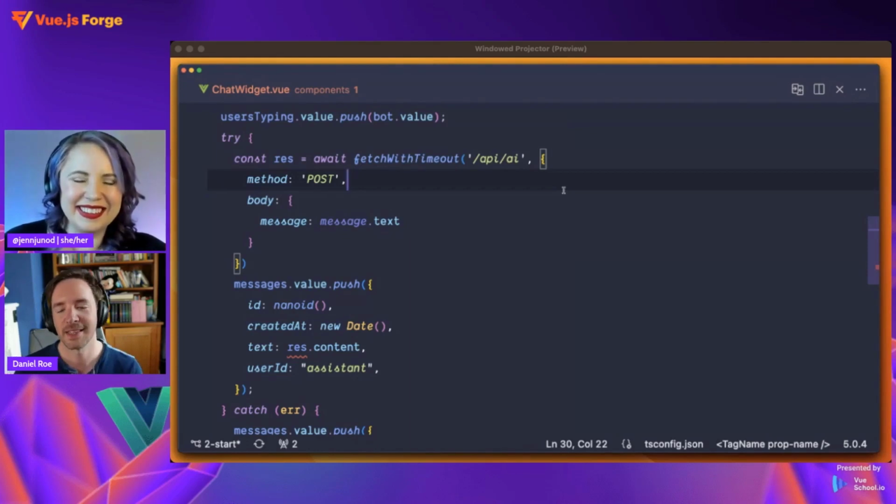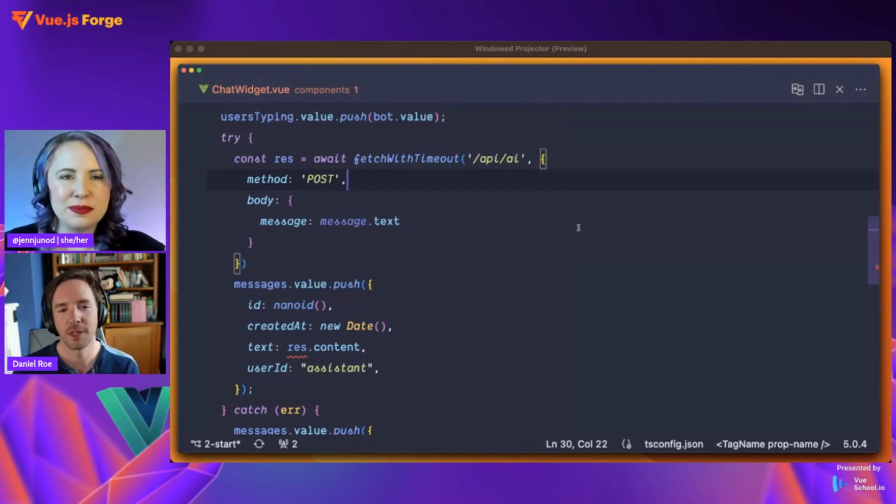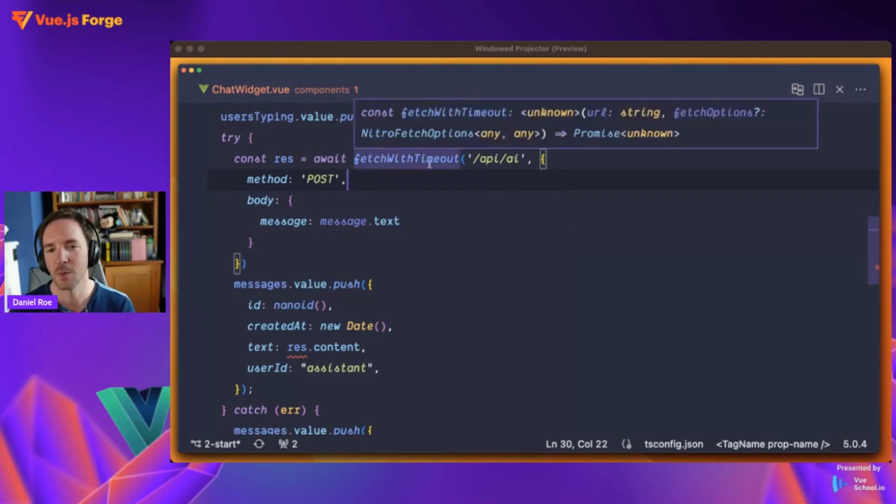Now this is super advanced, and I don't want to scare people away. But basically, this is types. You'll notice that when I pasted in fetch with timeout, which is pretty cool.